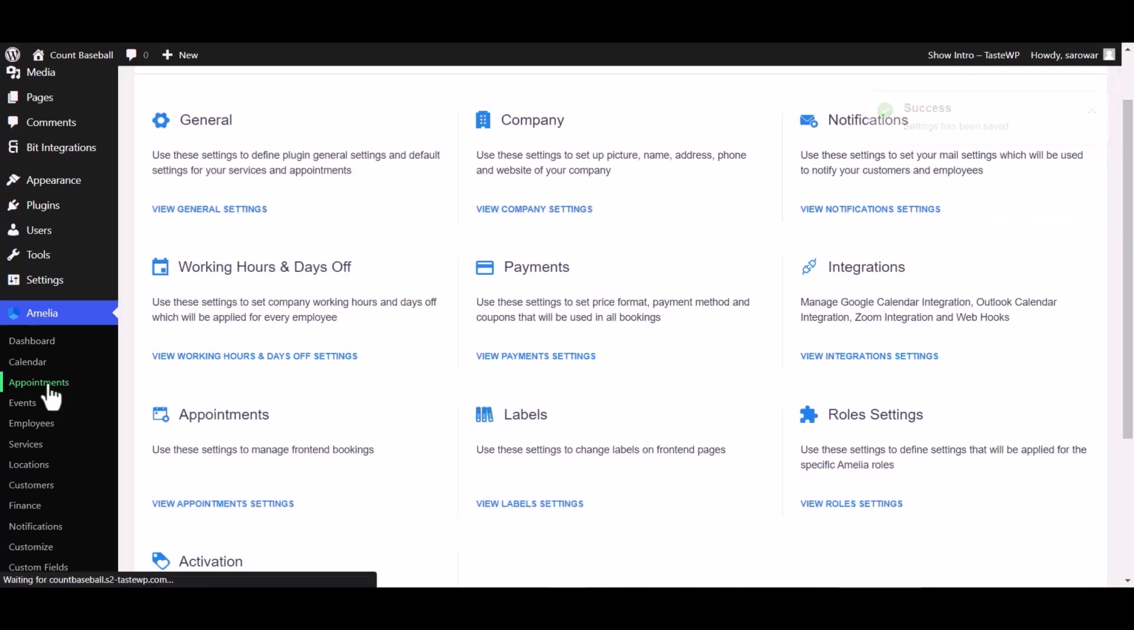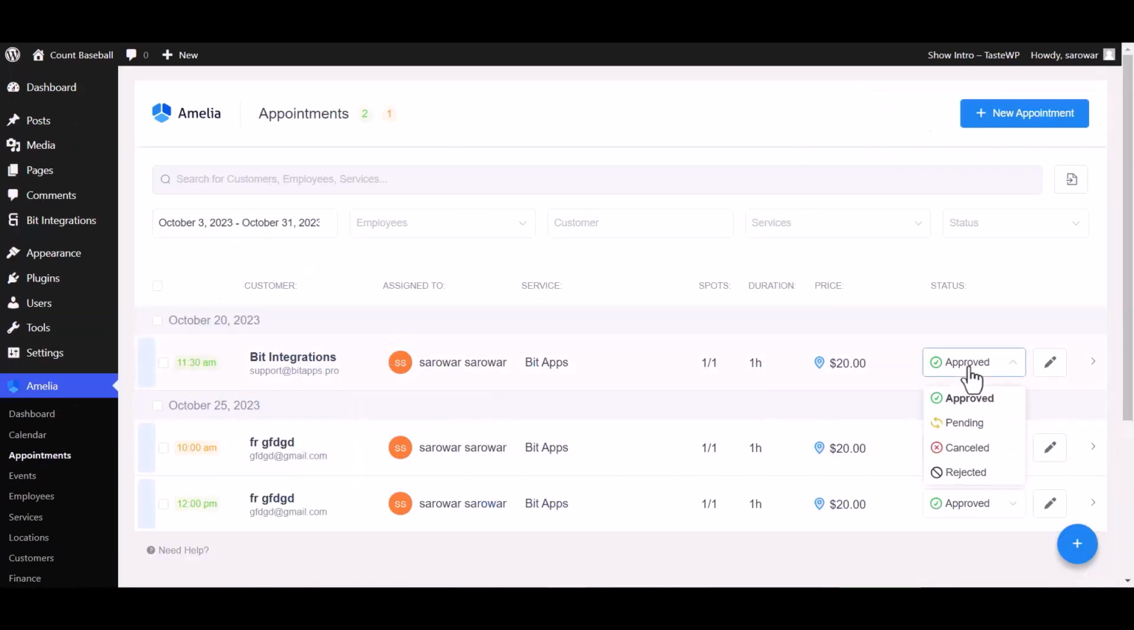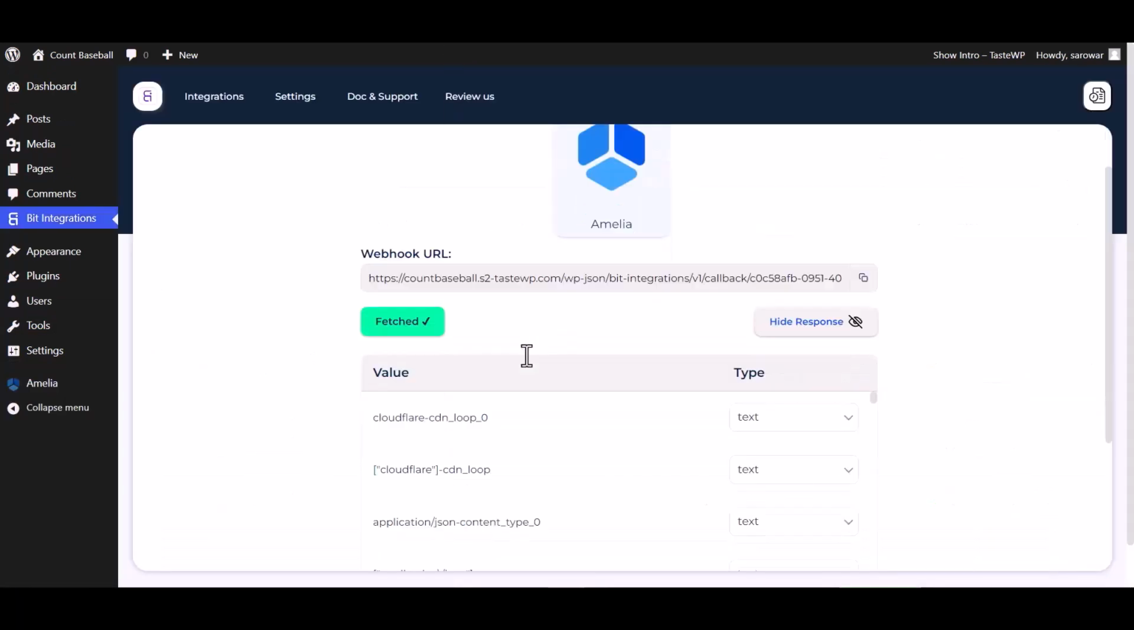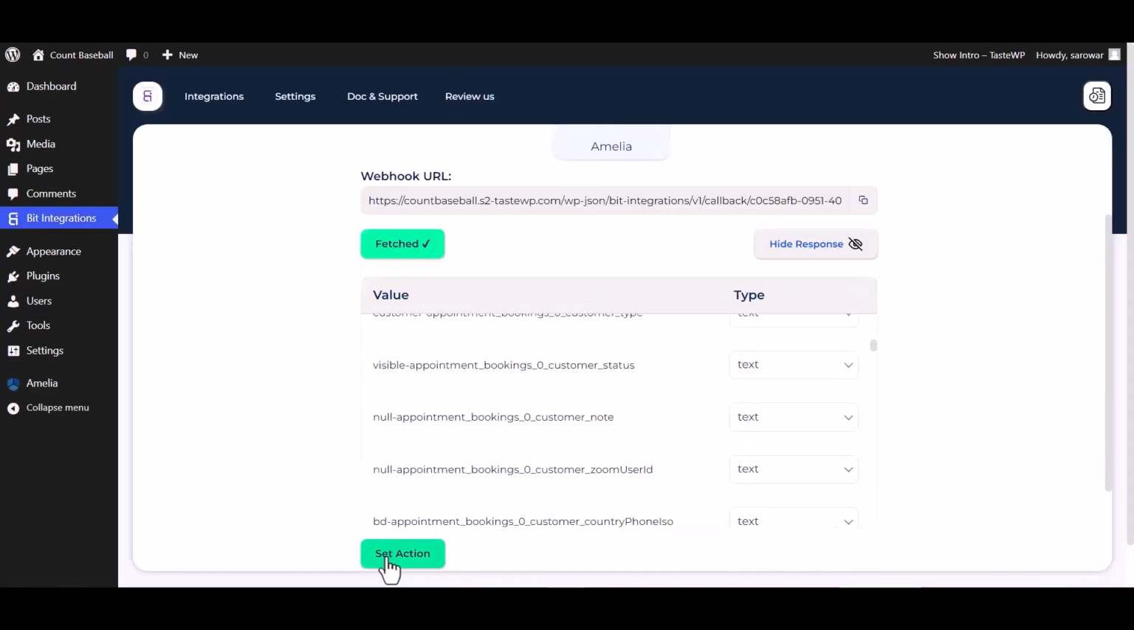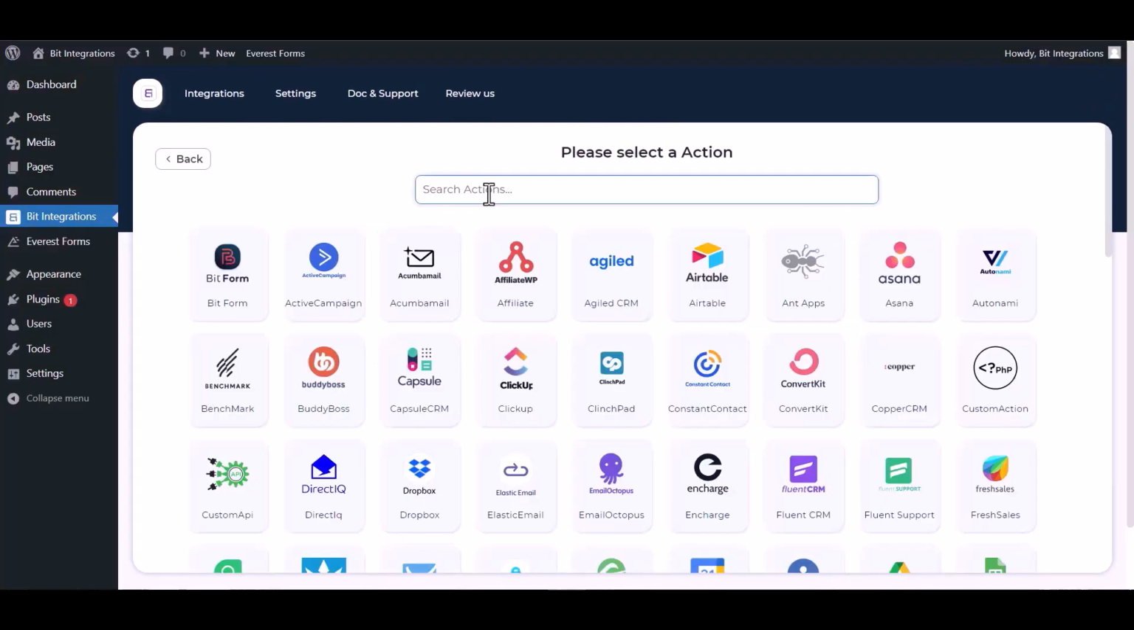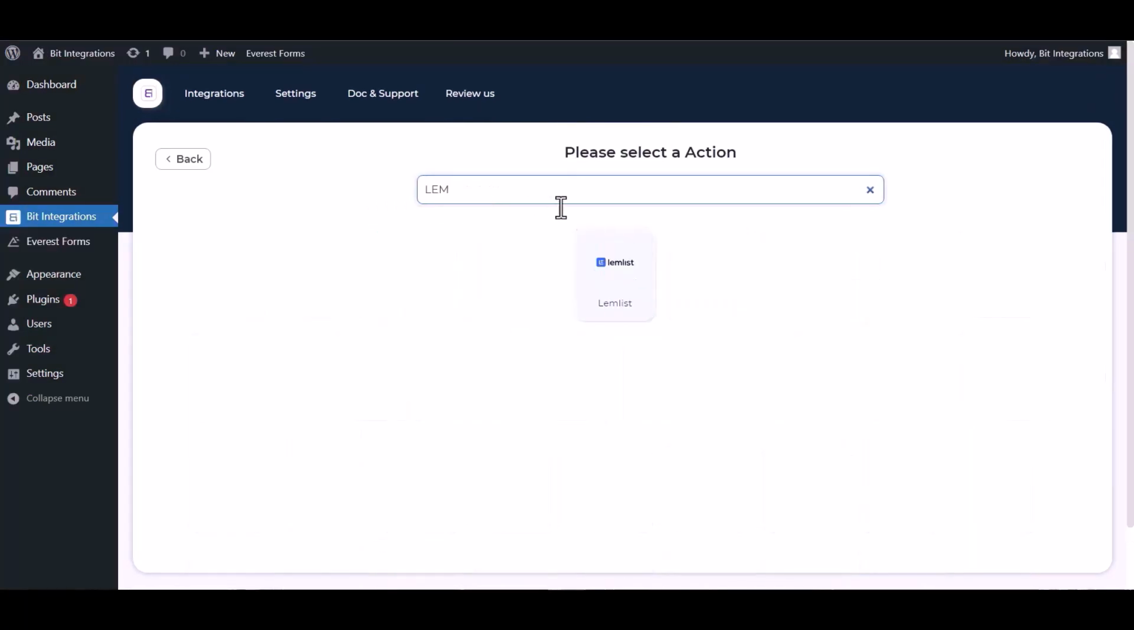Save. To fetch data, go to Appointment and change the status of the appointment from approved to pending. Go to the Integrations Dashboard. Data fetched successfully. Set action. Search and select an action.